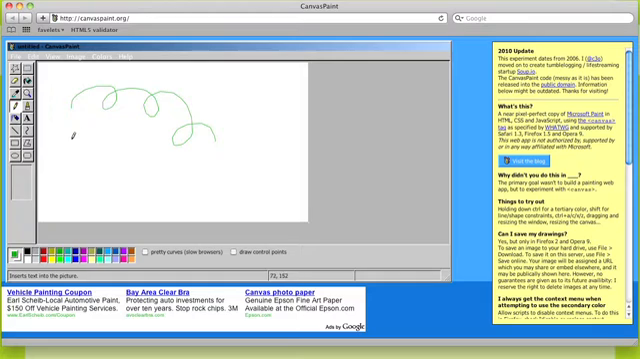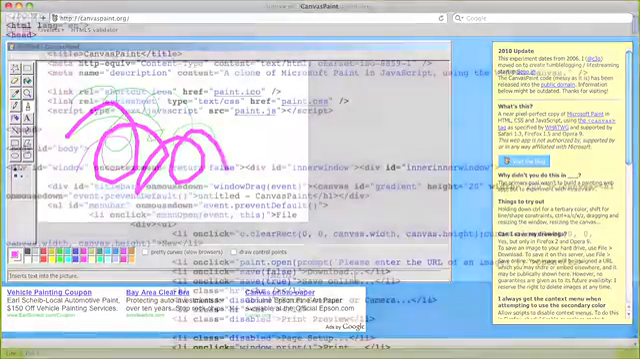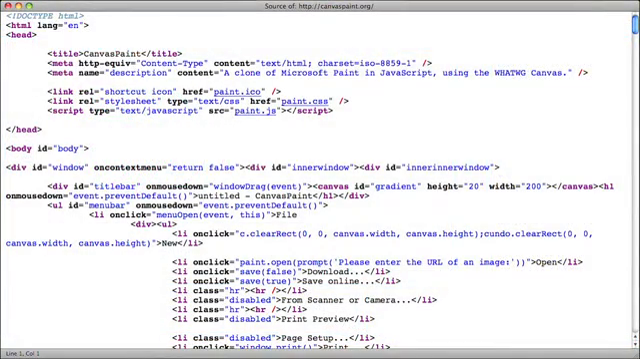And this is Canvas Paint. You just go to canvaspaint.org and give it a shot, try some different colors, and you find, oh my goodness, somebody has actually coded up an entire painting program in HTML5, CSS, and JavaScript using the Canvas element.